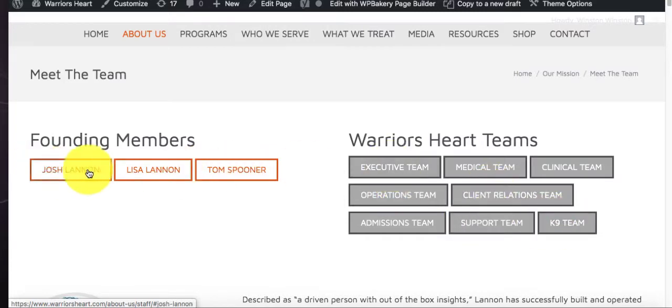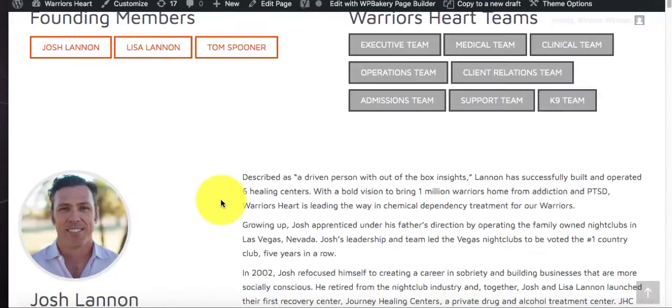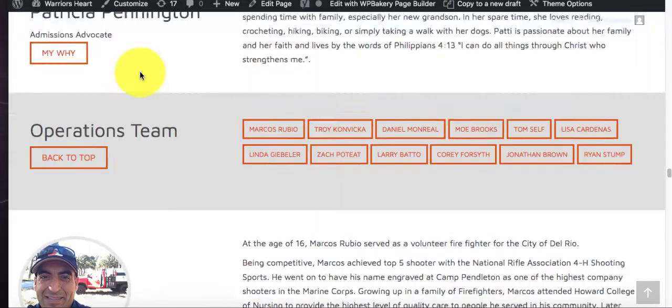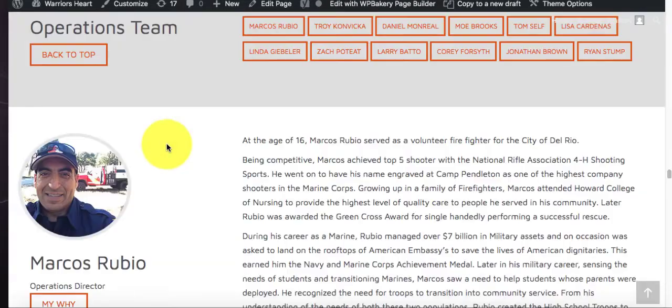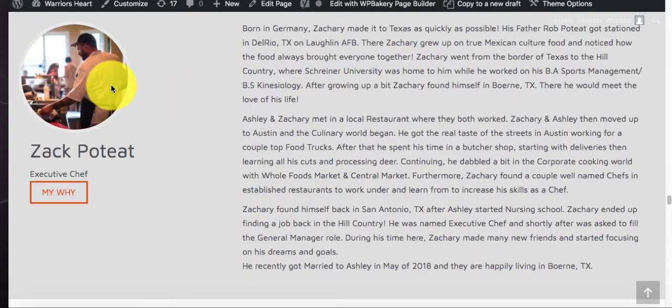So executive team, we have the founders that are not listed in this because they're at the very top. But say if we wanted to see operations, right? It'll take us to the operations team. Again, it's just a big long scroll page. And then it'll show every single member of that page so they can click and find out. So if I wanted to learn more about the chief chef, top chef, that's Zach. We can click on him and there he is, right? There's him in action.